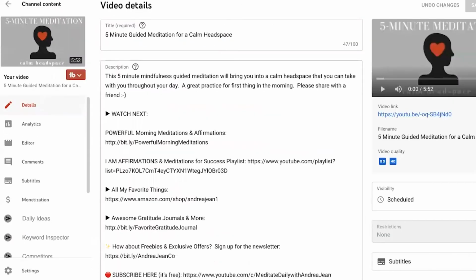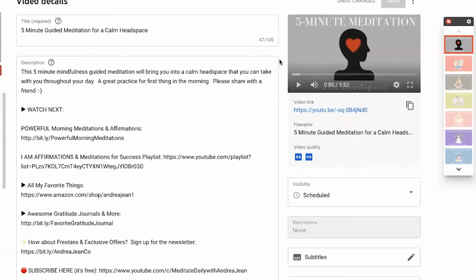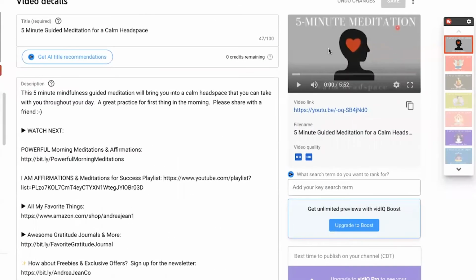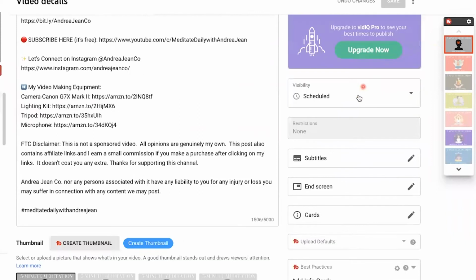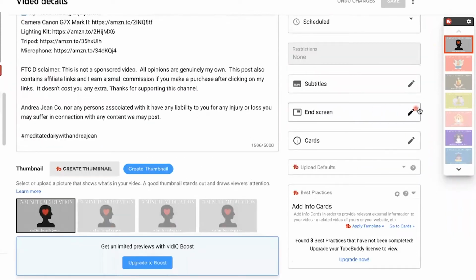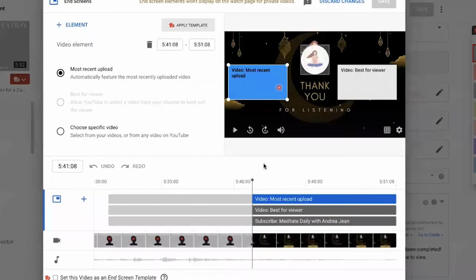I'm going to hit the details tab, and then super quick, super easy. You can see here on the right-hand side are lots of details that's scheduled. You can do your end screen right here. Go ahead and click this pencil icon. And here's where the magic happens. Now you have lots of options here. You can see that I have a video most recent. This is my subscribe button. So if anyone clicks on this, it will take them to that subscribe option and best for viewer.